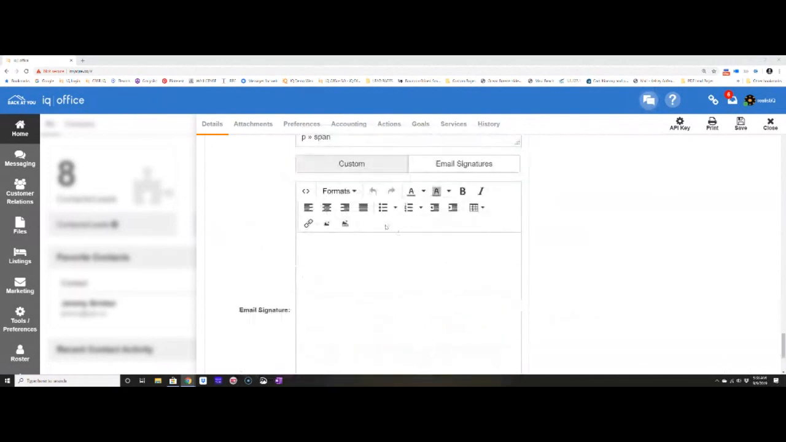And then below that is a section for your email signature. And what's really nice is in this email signature, you can create your custom email signature by typing and using all of these symbols. So I can type my email signature here with my phone number and all my information.